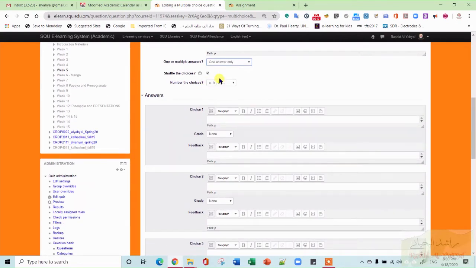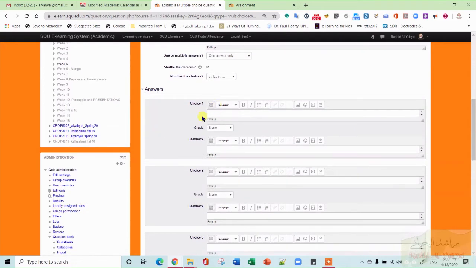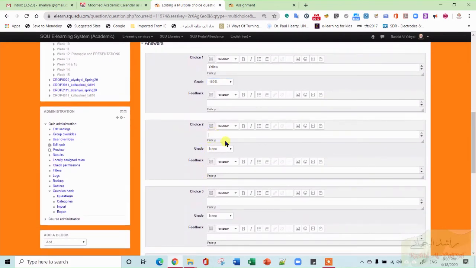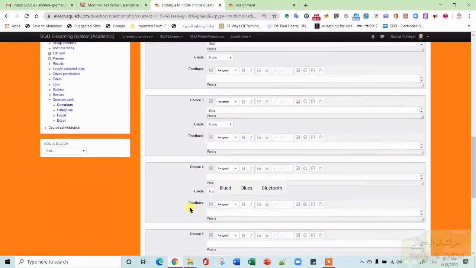And here is how the answers are arranged, like A, B, C, D, the way you like the numbers to be. And then here you give your choices. For example, let's say the first answer is yellow, and this is the correct answer, so this is going to be 100%. That means that's the correct answer. Anything after this is going to be none because it's wrong. So let's say red, let's say blue. You can have as many as you want.